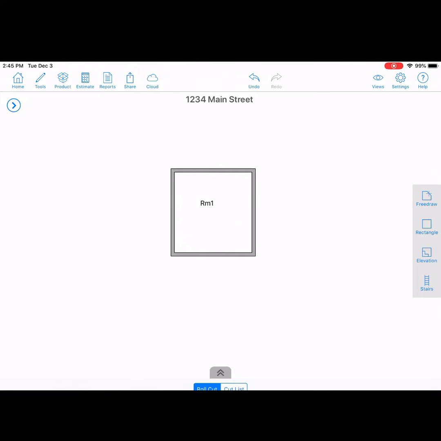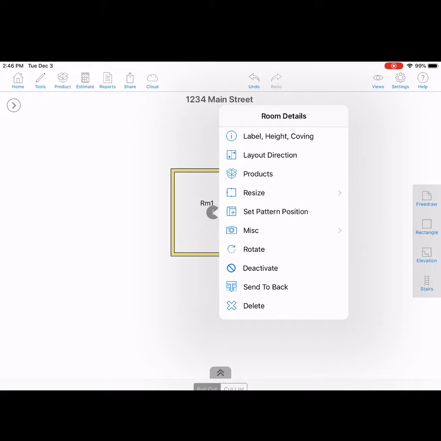In this video, we will be going over how to insert, move, and also delete holes on MeasureSquare Mobile. Starting out with the drawn room, we will tap on the room to make sure it is selected. Notice the yellow outline that indicates when the room is selected.